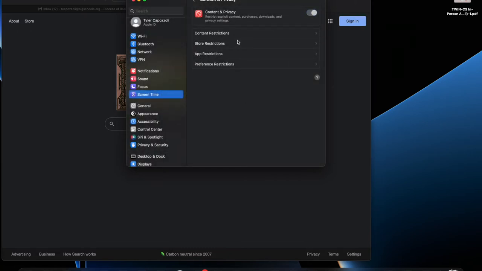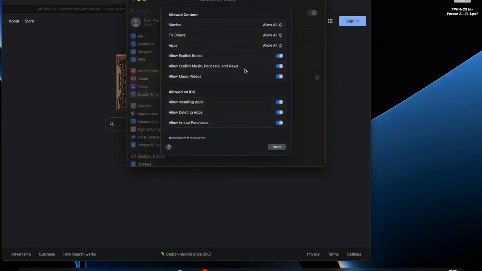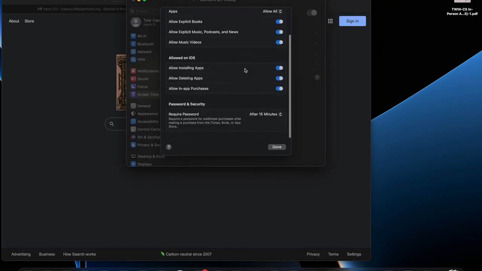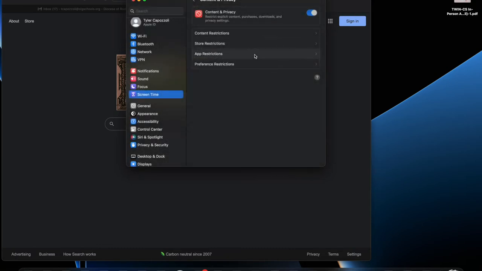The next is, did I do content restrictions? Yes, that's what I just did. So let me just go to store restrictions. If your child has your credit card on their app store, you should just check all of this off and not allow them to really do anything and have you just control what's downloaded. App restrictions.